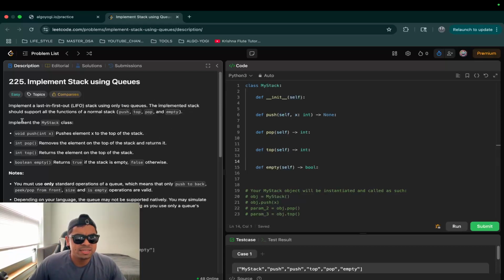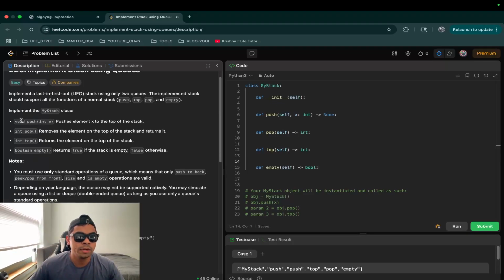The implemented stack should support all the functions of a normal stack, which is push, top, pop, and empty. Those are the regular functions of a stack. You can add more functions, like getting the first value, which is at the bottom of the stack, but that's not a general regular function. So we're going to implement all of these functions. First thing is push, then pop, top, and empty.